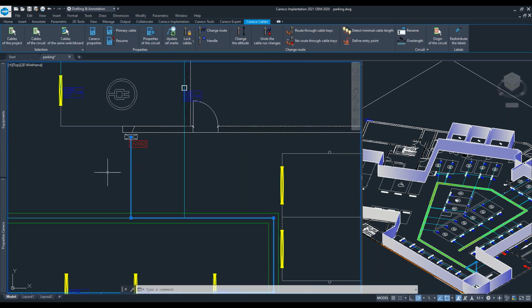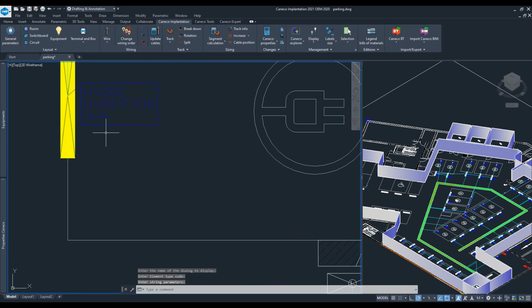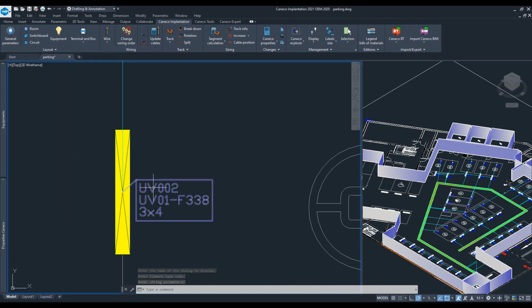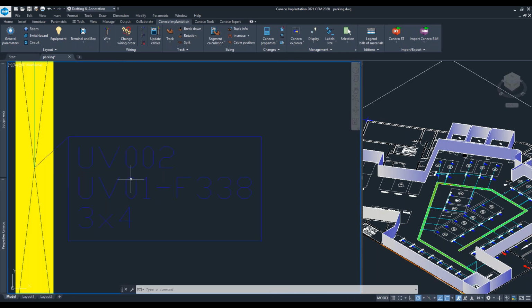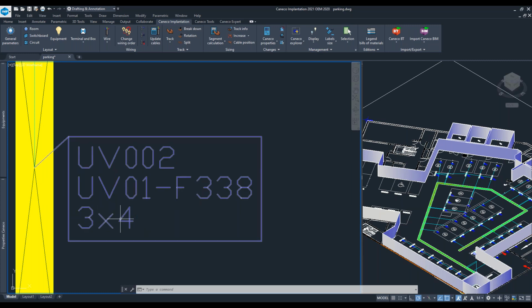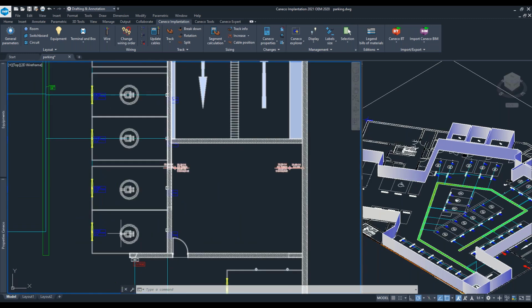So just to sum up, all the changes you do on Caneco BT will be transferred back to Caneco and convert all information we need. So here we can also check what we have here. For the luminary, it's connected to the UV002. So the label is defined automatically by the information you want to define. UV002 connected to the now. This is an old reference mark, the UV001 F338. Also, if we change this information on Caneco BT, it will be changed also. And the type of the cable, 3 to 4 square millimeter.